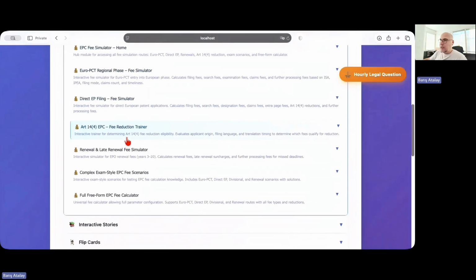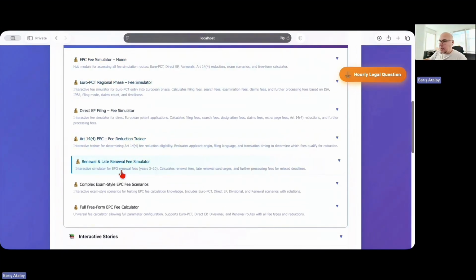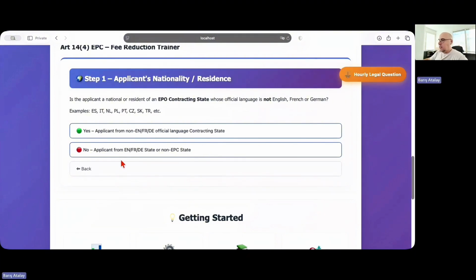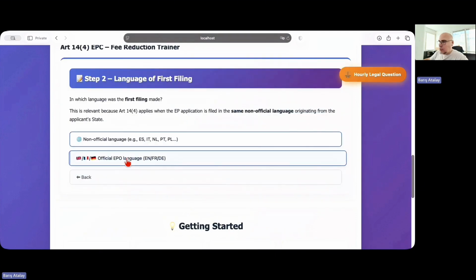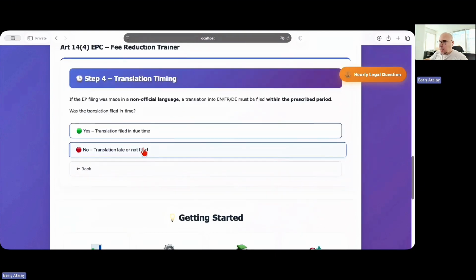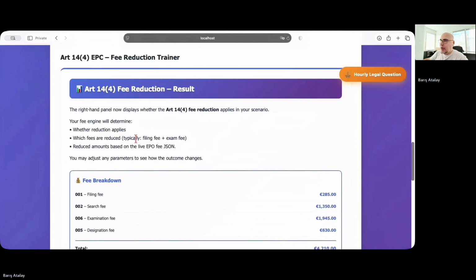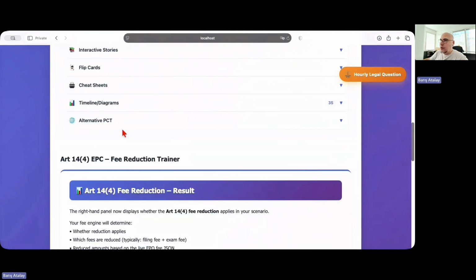In here, you have different submodules. For example, fee reduction trainer here, just as an example. You have introduction information. You start by identifying the conditions of the present special situation. Applicant from non-EPC official language contracting state, you choose this, and you do other selections, and you have the fees, breakdown of fees. Okay, so this is useful for fee calculation.